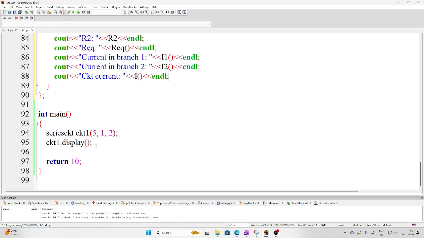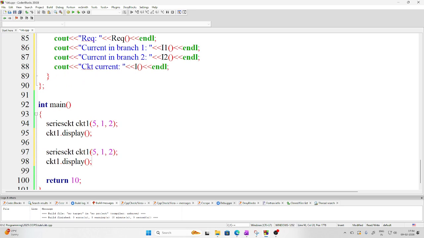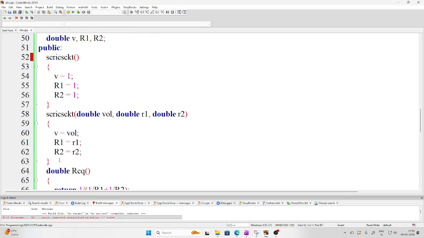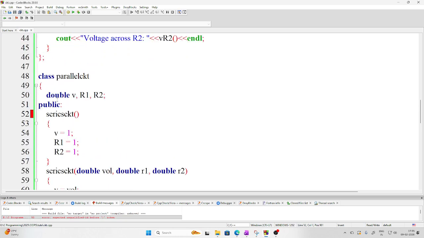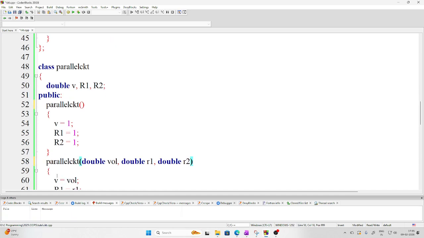So if you do this, let us say circuit 2, and let's say it is 2 only. Okay, and if you run it now, you have to change this object also. So there is a problem. The name has to be the same. The name of the constructor should match the name of the class. Remember this. This is a very fundamental thing.